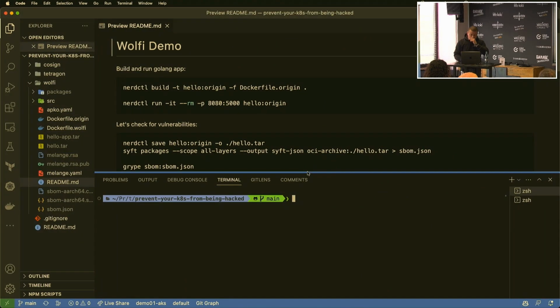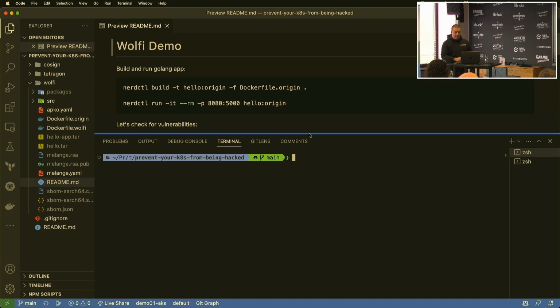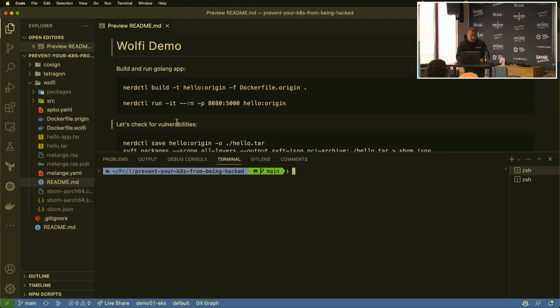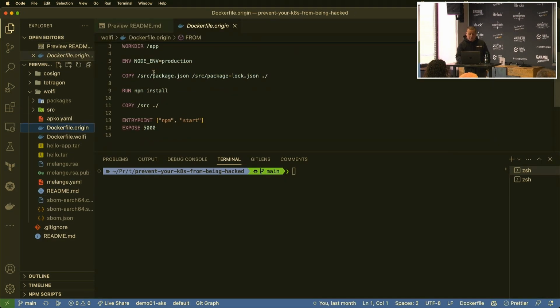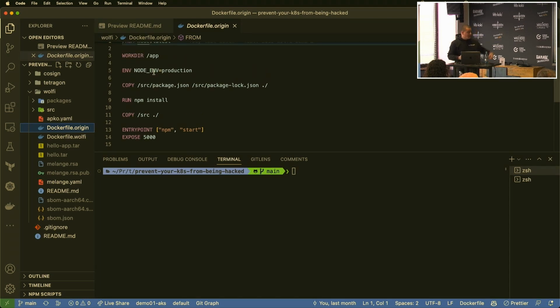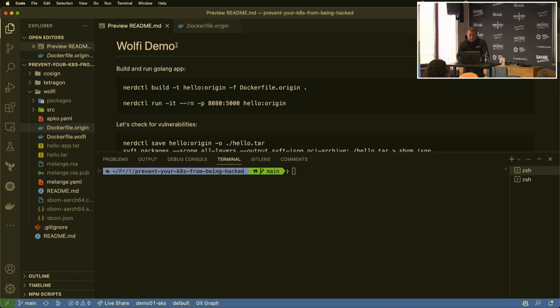Okay, here we go. So I'm doing just some copy-paste here, otherwise I will not finish in 25 minutes. So we have a sample Hello World application here. It's basically just a Node application. We have a Dockerfile here. So as you know it, just copy-pasting the source over, doing npm install, and we're fine.